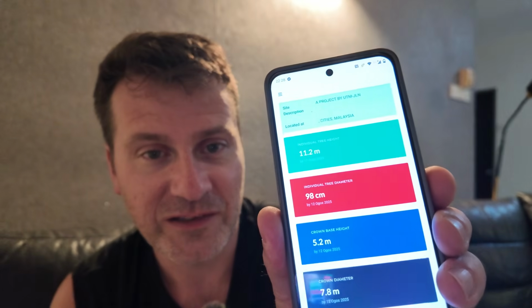So you've got the individual tree height, the individual tree diameter, the crown base height, crown diameter. So the diameter of what the crown actually comes out to. And then you've got a map at the bottom of where it is. It's just brilliant. I'm really quite impressed with this because, being interested in trees, I can now go to any tree, click on it, find out what it is, when it was planted.